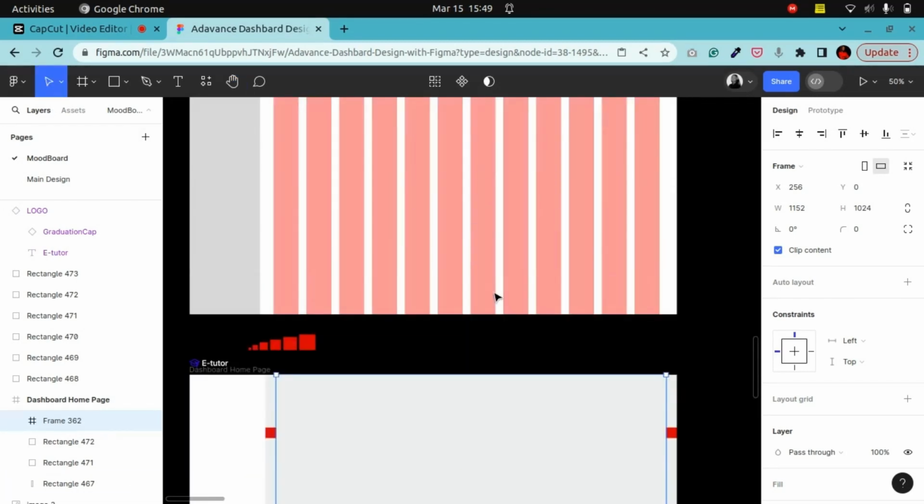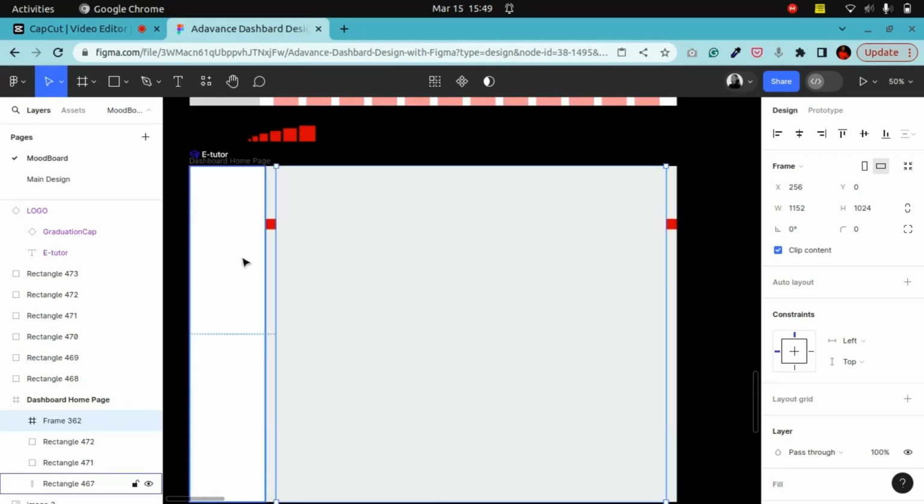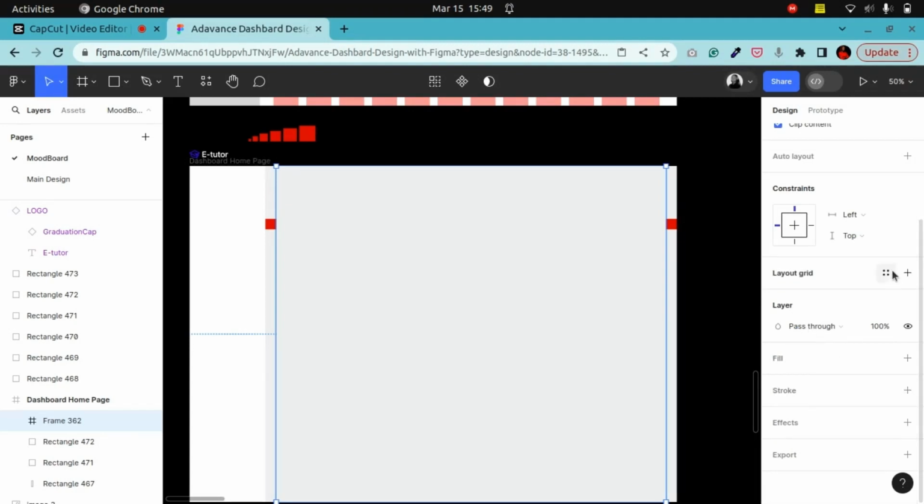The next thing I'm going to do is create my grid in this content area. For the sidebar, we don't need a grid, because to maintain consistent space in our sidebar, we're going to make use of the red square method. But for the content area, we're going to make use of our grid. That's why we use a frame. If you use a square as here, you won't be able to add a grid to it. Because we made use of a frame to draw this content area section, we can add a grid to it.